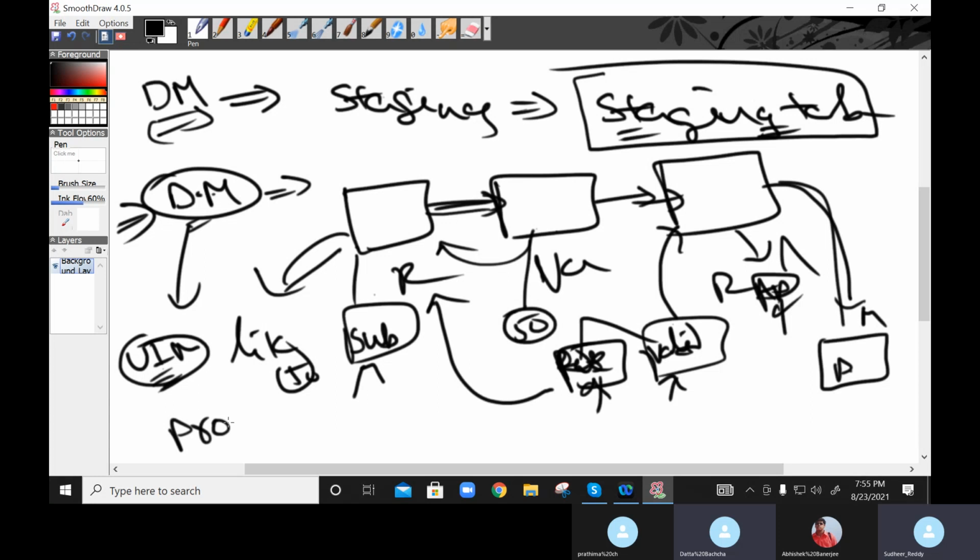What is process modeling? Process modeling is nothing but how this flow will be controlled: how data will move from requester to validator, how data will move from validator to approver, how data will move on.